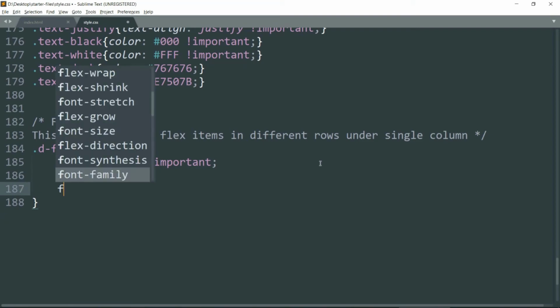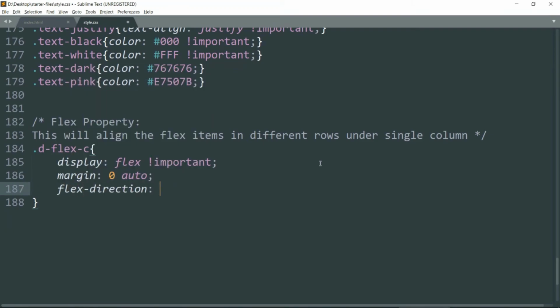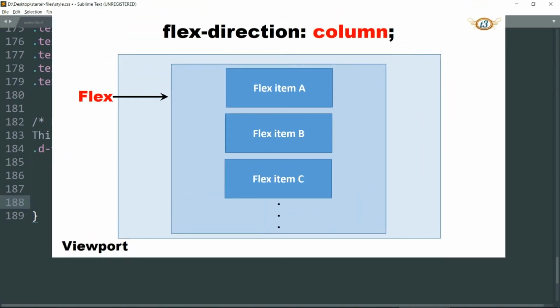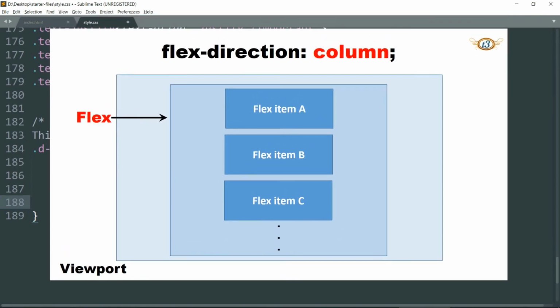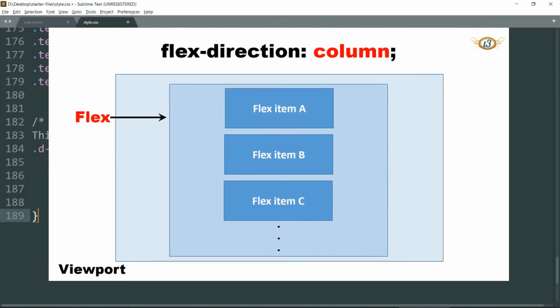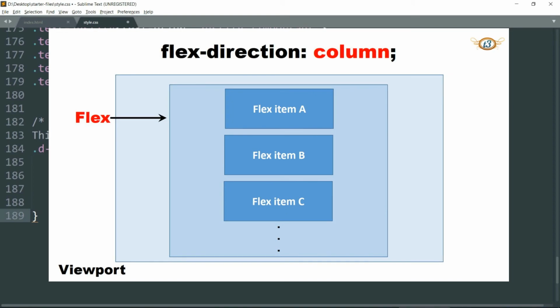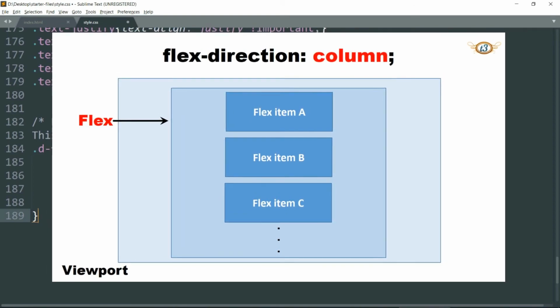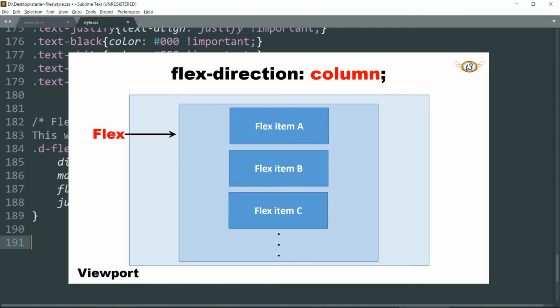Then flex direction to column. Justify content to center. So this will mean if we use d-flex-c class with any element, then whatever element that we define under it, they all will be stacked in one column in different rows, which means they will be aligned in different rows in one single column.